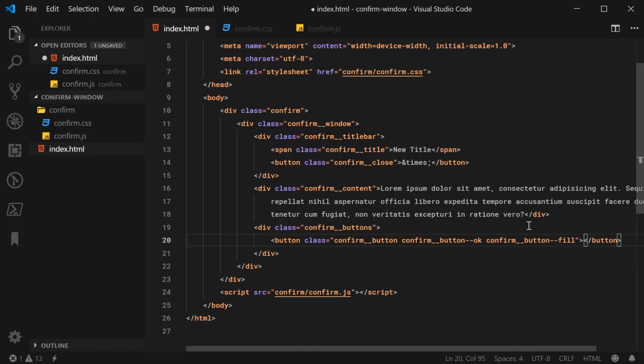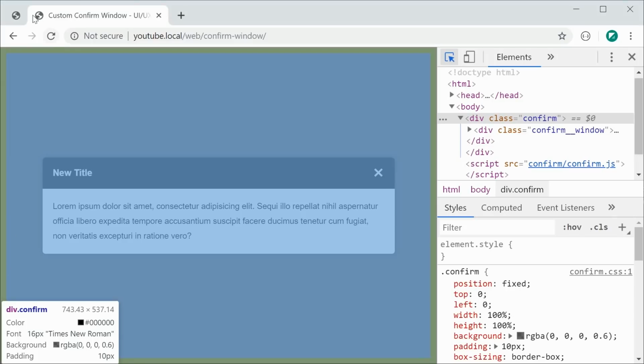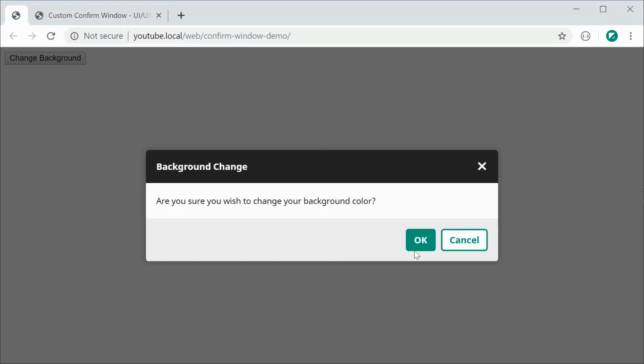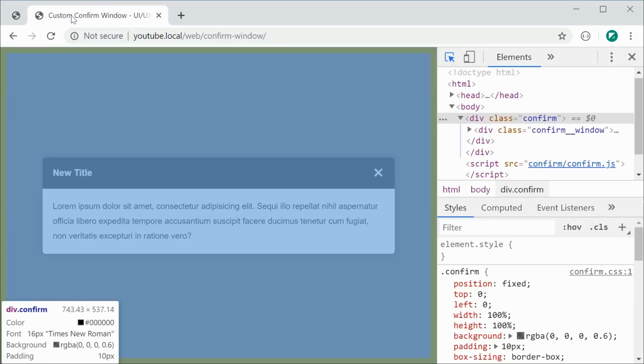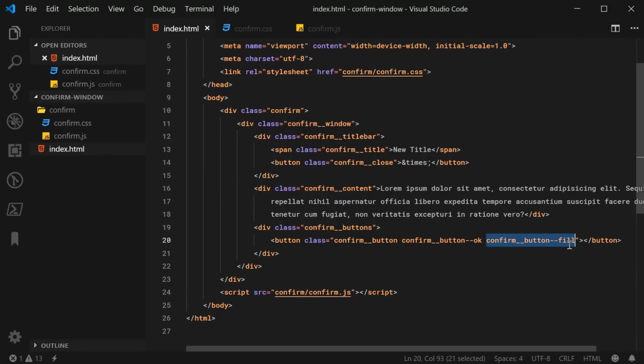So essentially we're going to say that this class right here is telling the JavaScript that this is the OK button. That's all it does. The confirm__button fill class will create the green background on the OK button because they're actually different. So we can see here the OK is filled, the cancel is not. So the fill class will add that fill right there. We can then put OK as the button text.